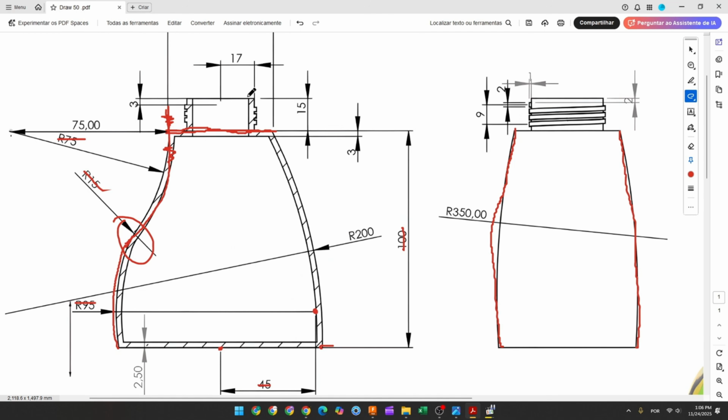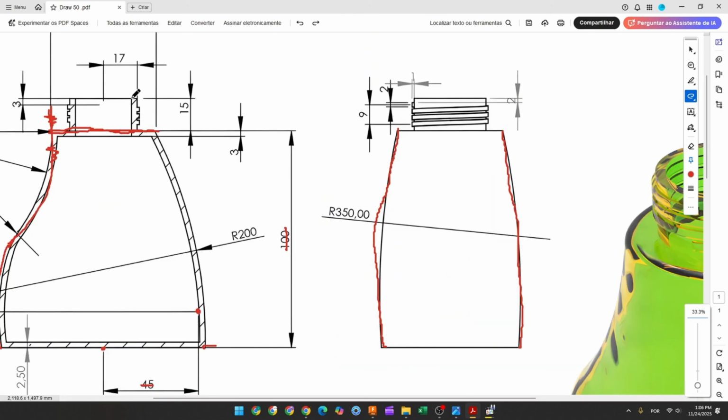Now we will create this face here, okay? We'll use the revolve to make this. So we'll create a line here and another line here. The distance between this line here, sorry, this one here. The distance between this line and the midpoint, 17 millimeters. And the distance between this point here and this line, 15 millimeters, okay?